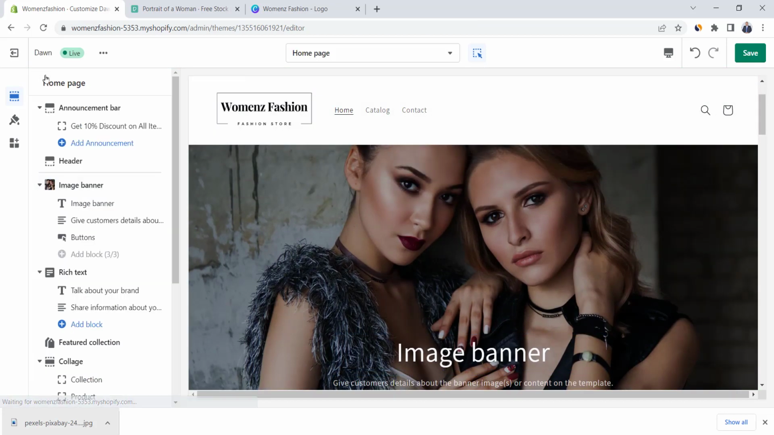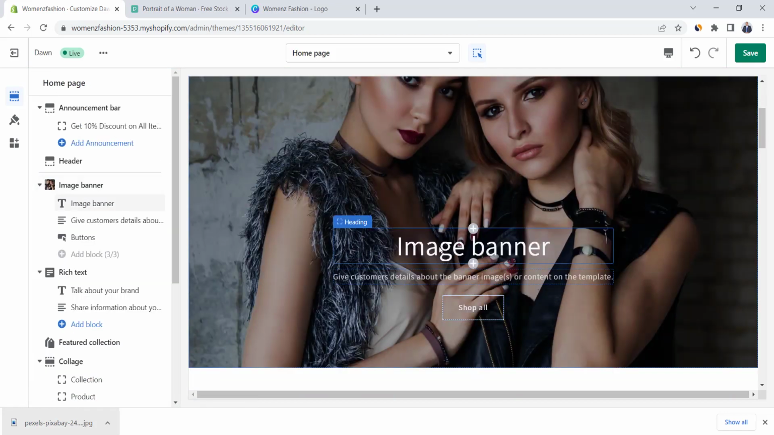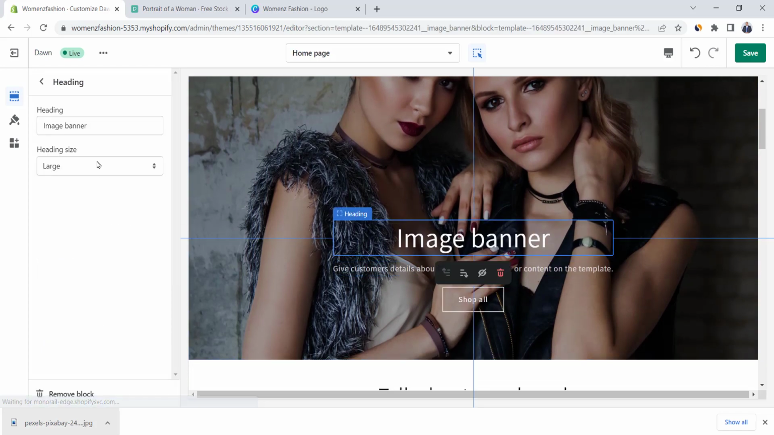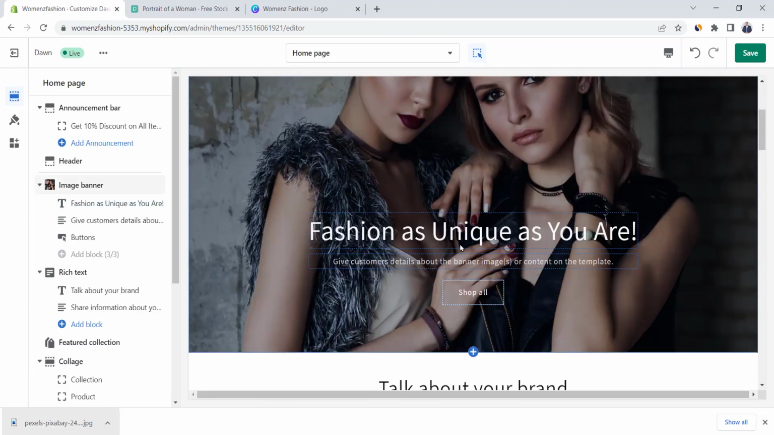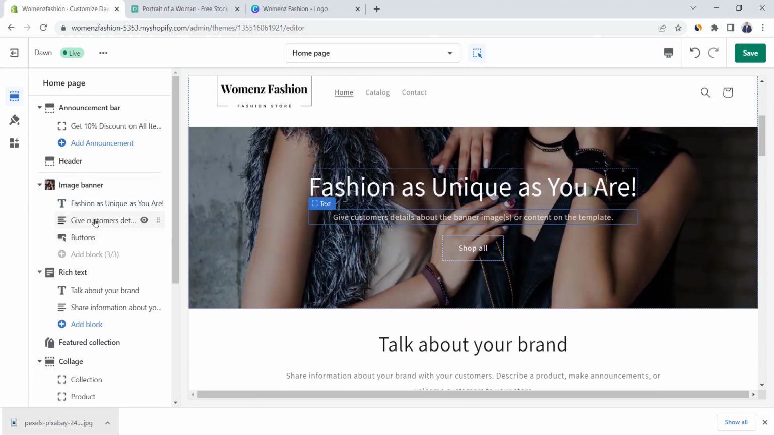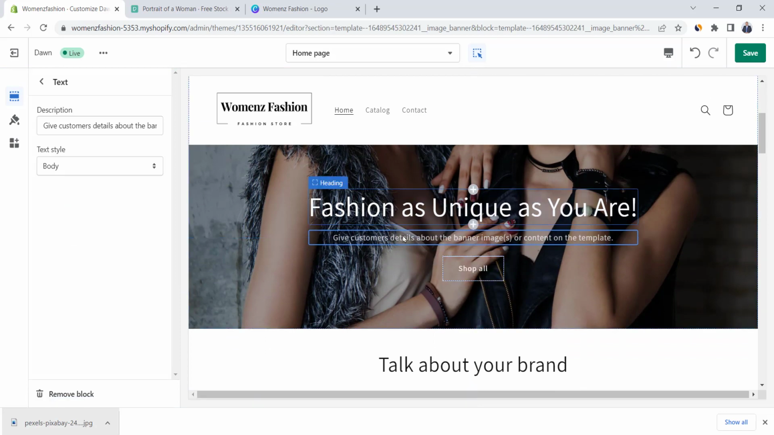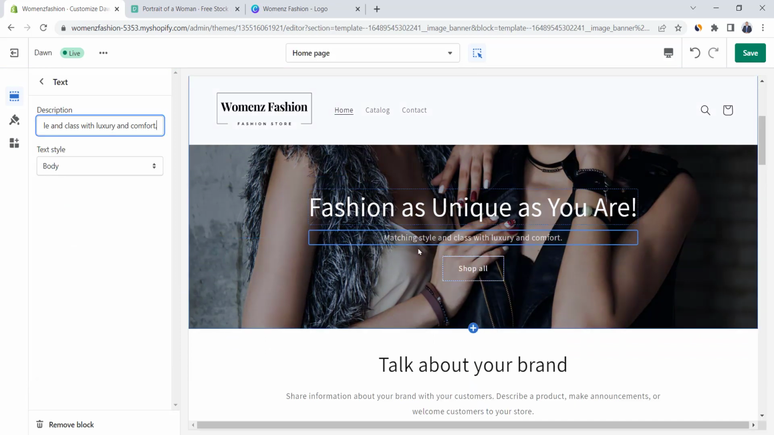Let's go back. And here at the image banner text, let me change it to something like, Fashion is unique as you are. You have to come up with a nice slogan for your store. And then we go back, and here at the subtext, let's write, matching style and class with luxury and comfort.